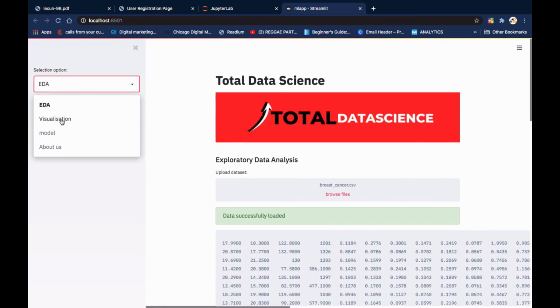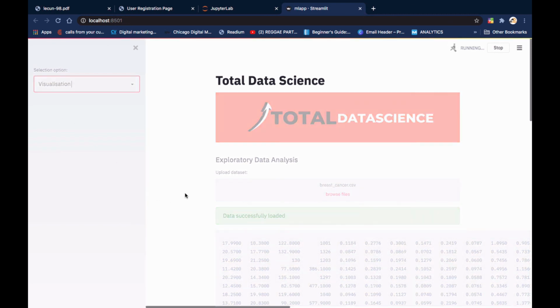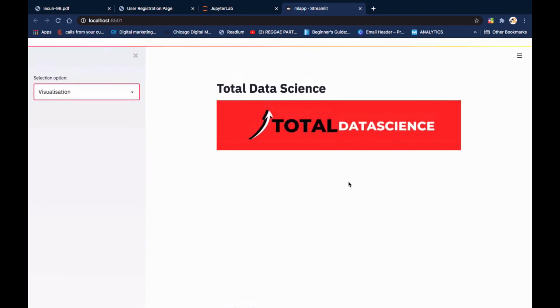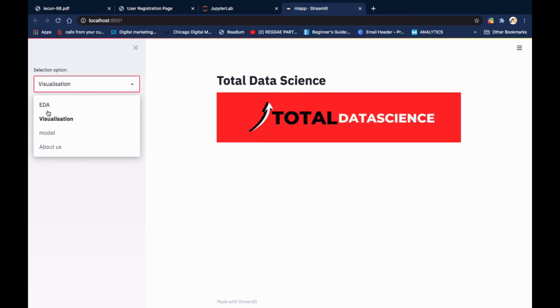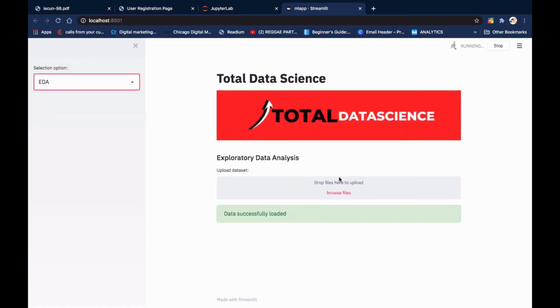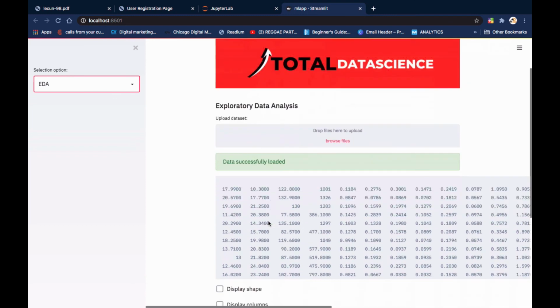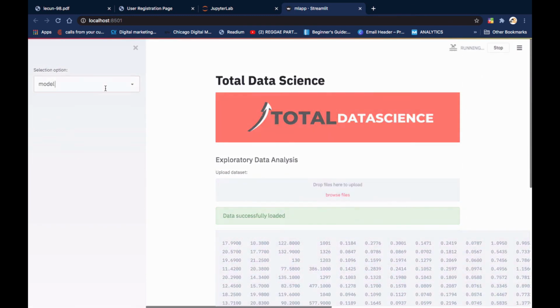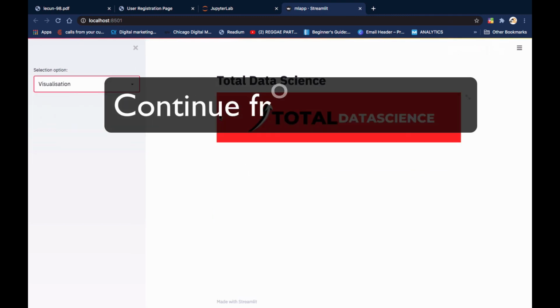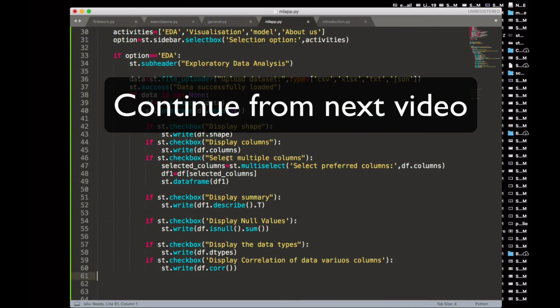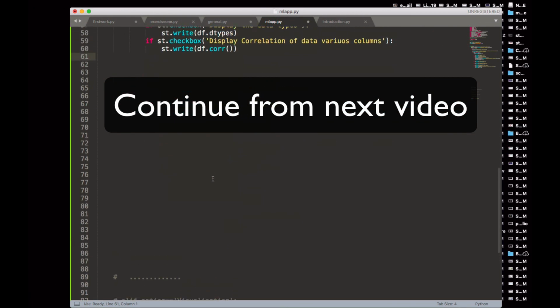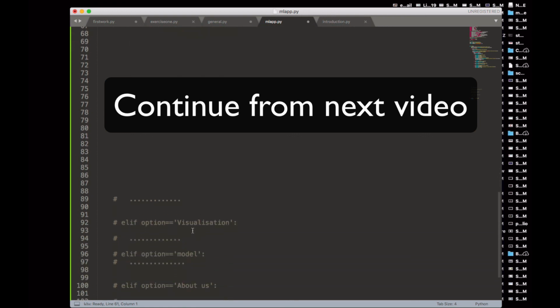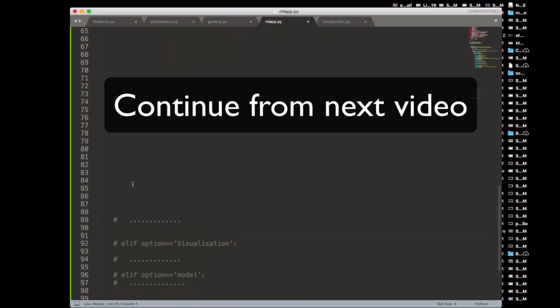So now let's go to the visualization part. If we go to the visualization part, we see that it's empty. There's nothing there right now. Whatever we've done is at the EDA part. But the visualization part is empty, the model part is empty, the about us is empty. So now we are done with the EDA part, and we're going to pick up the visualization part. So let me bring it up, right? Remember that we commented them out. So let me push them up.